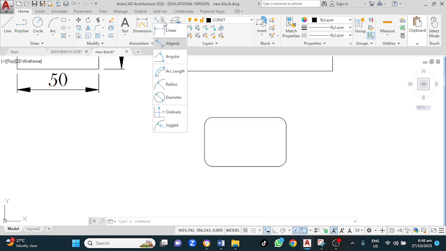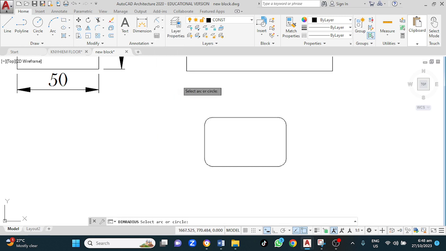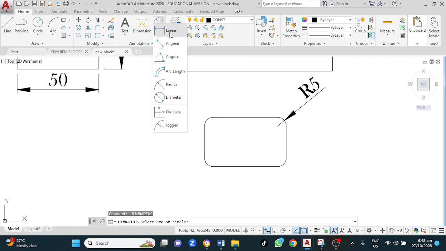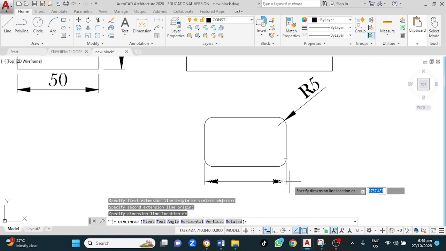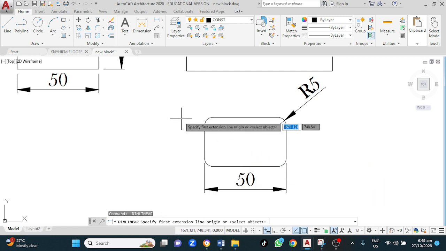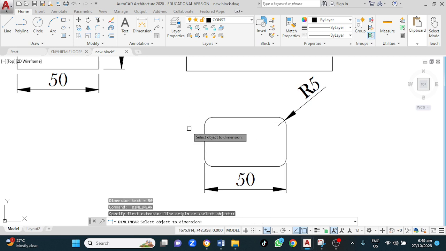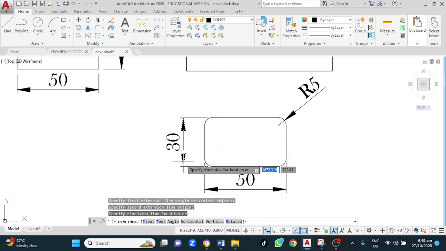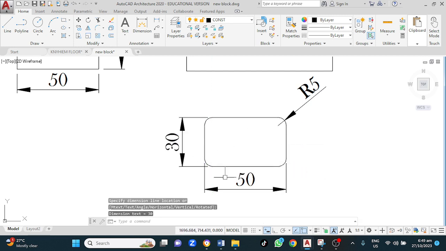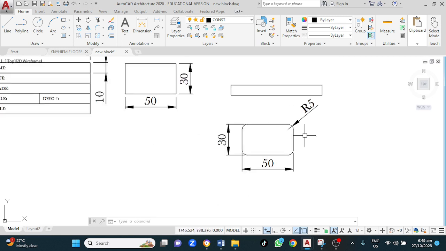To check if it's correct, left click here, that is 5, space bar to reactivate, or in this case I want linear, click here, click there, 50, space bar, space bar. This rectangle is now 50 by 30 with a fillet radius of 5.